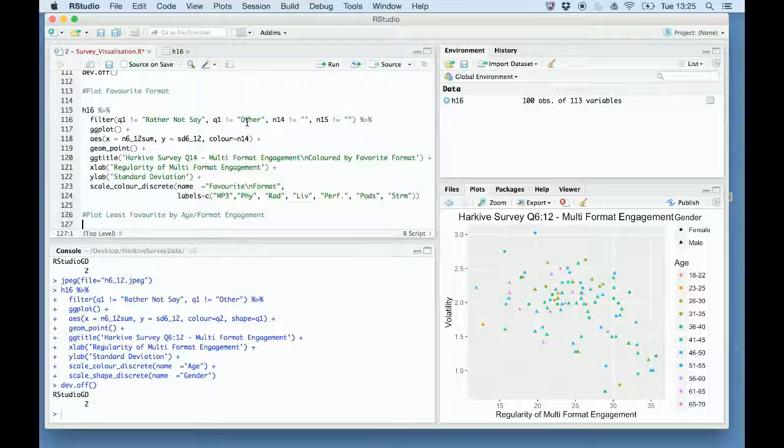and "other" on the gender, but on the formats one, we're going to filter out anyone that's missed that question, so anyone that's put a blank response. We are again using the format engagements, but this time I'm going to colour it according to N14, which was the question about a person's favourite format, and we've changed the levels here to change the legends to represent the changes in the data.